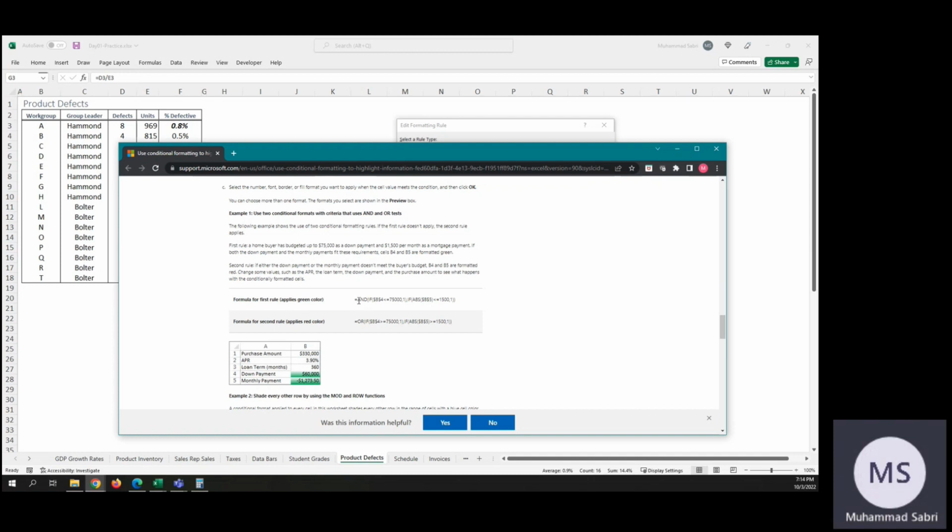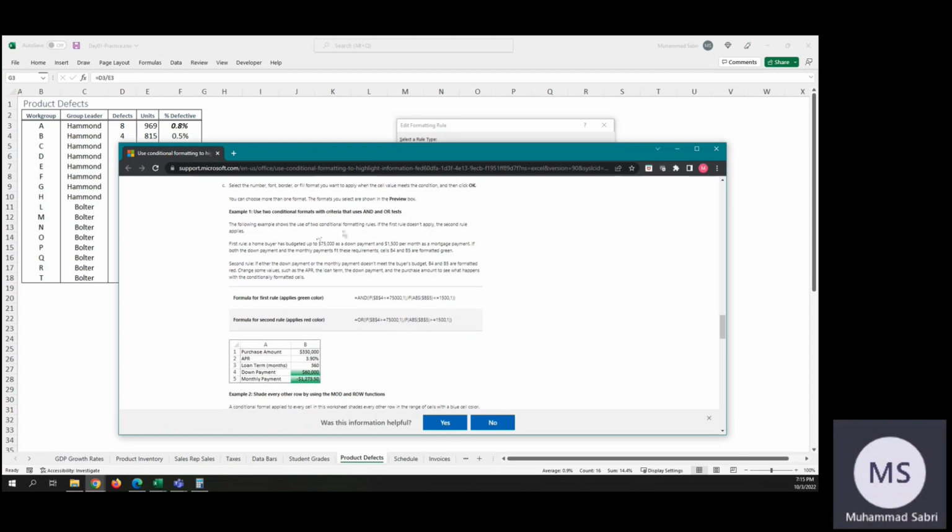So over here they're saying that the formula they're giving is: AND, if B4 is less than or equal to 75,000, if it is true, if it is false, then check if the absolute value of B5 is less than 1500, then return. So what they are doing over here is the use of two conditional formatting rules. If the first rule doesn't apply, the second rule applies.